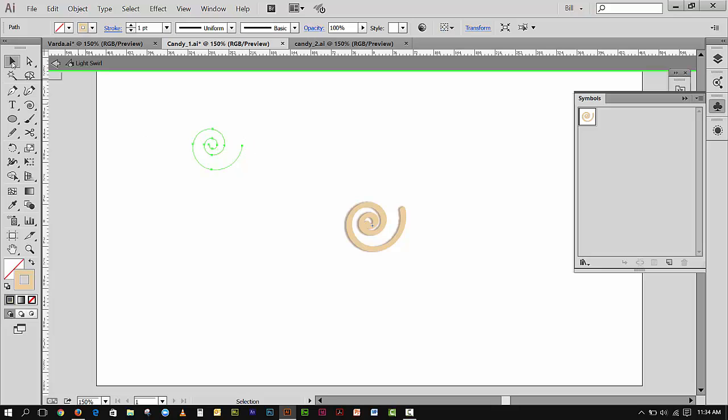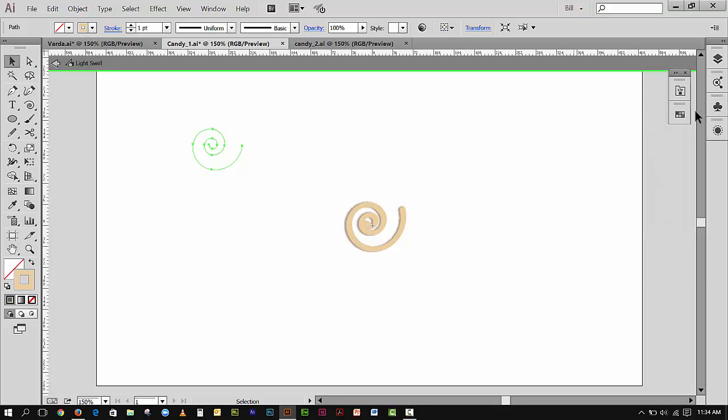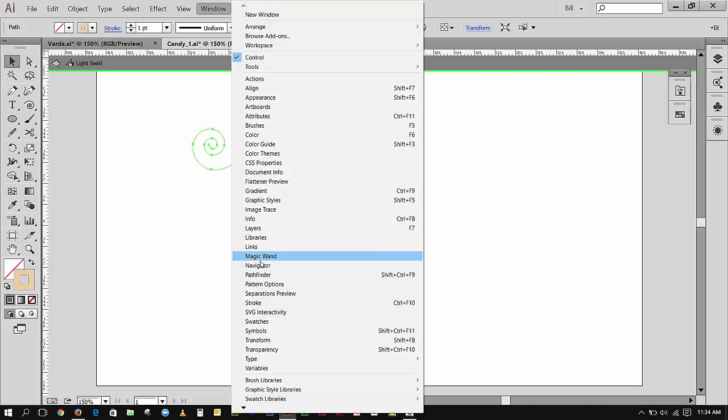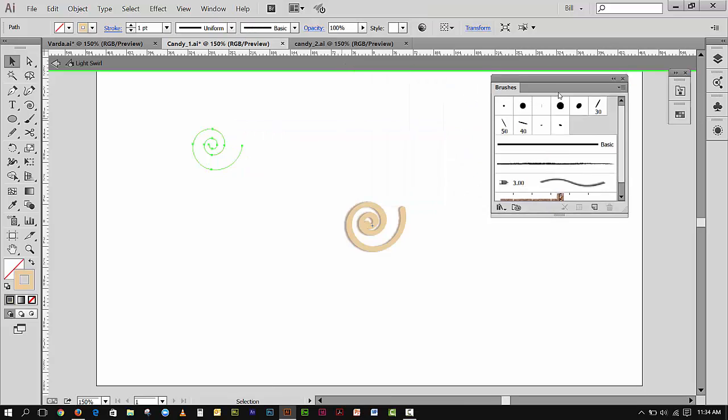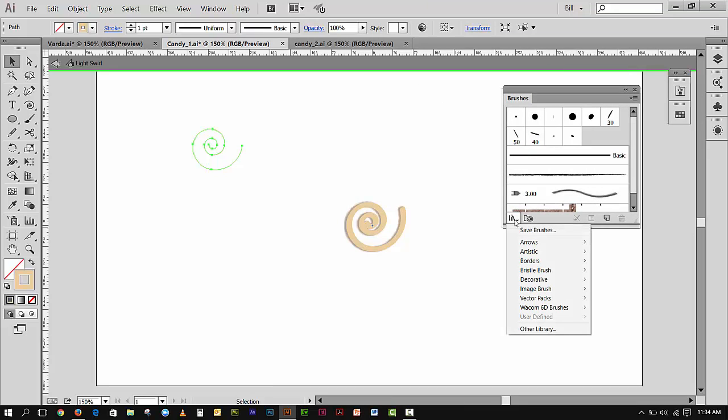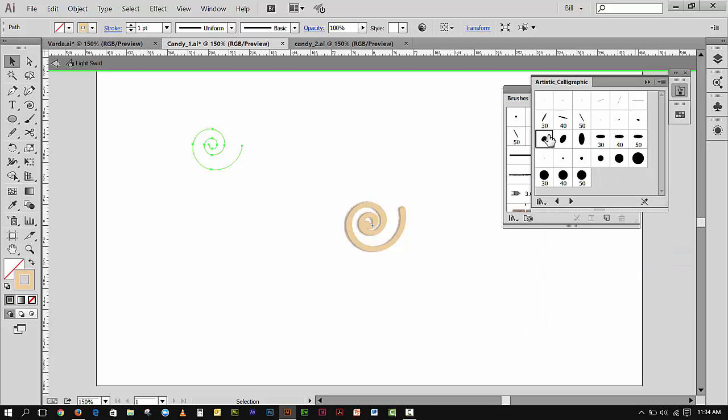There's my swirl. And then what I did was I came into my brushes. I'll go to Window, go to Brushes. Where are you? Brushes. And I went into my brushes and I opened up Artistic Calligraphic. And I believe I used this guy right there. Click on that. And you know what? That's what I use. So there is how I created this. And I also put a little bit of a drop shadow on this, which you could do.